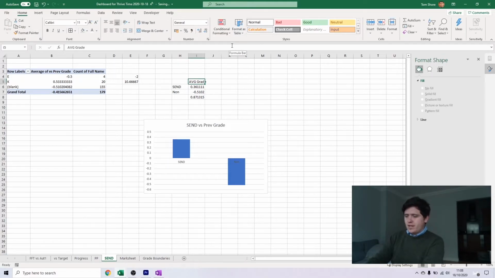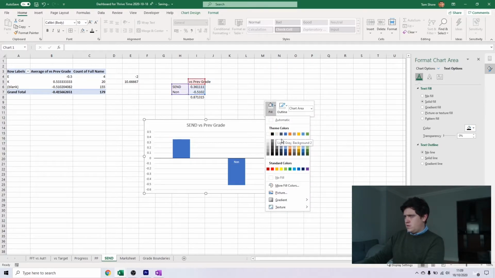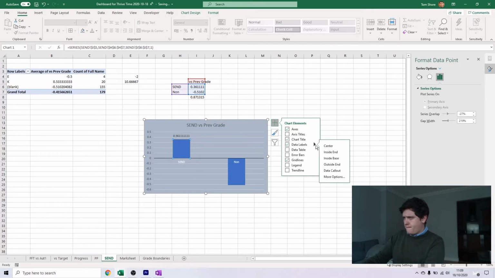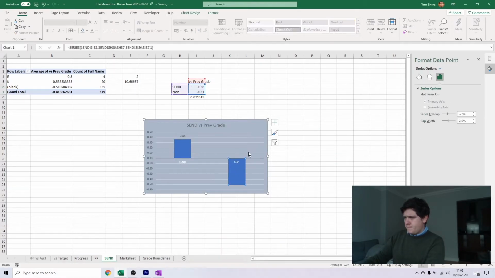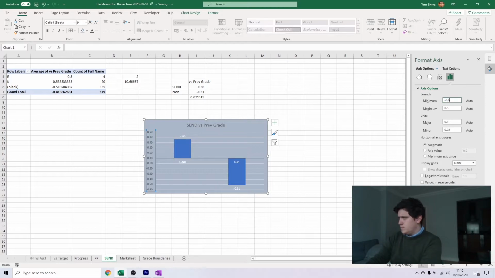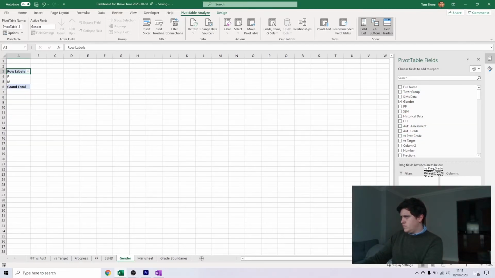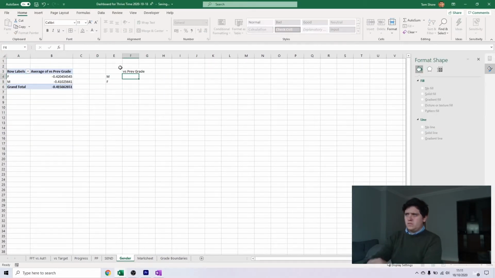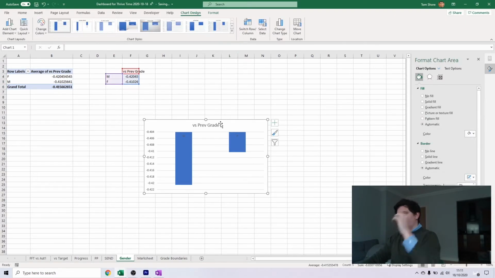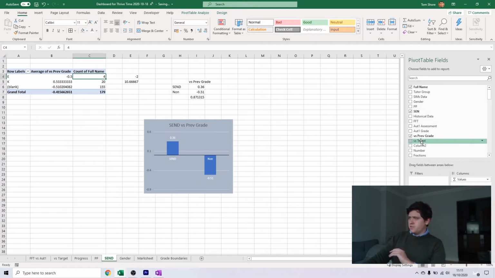Realise that it's not actually their average grade, it's versus their previous grade. Realise I don't actually want versus their previous grade, I want actually versus their target grade.